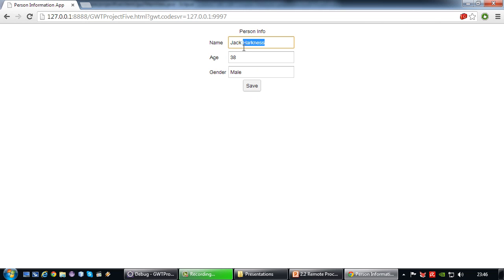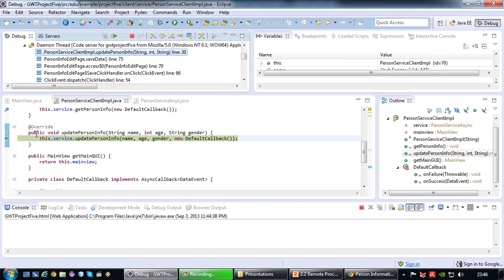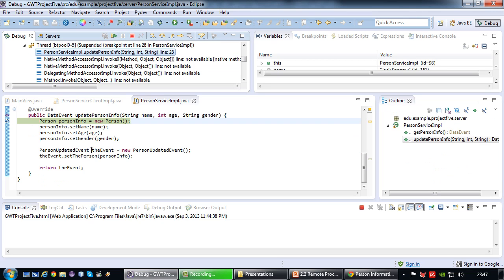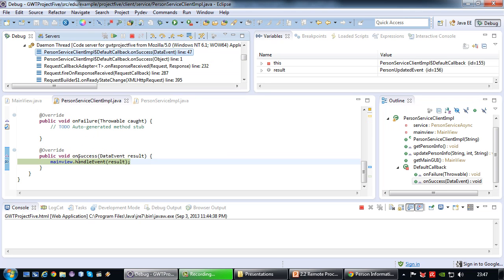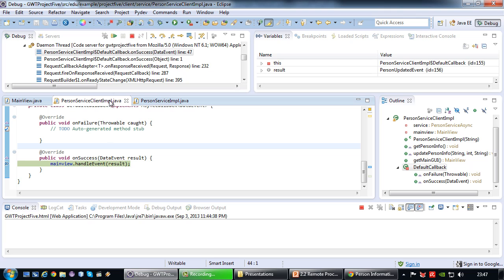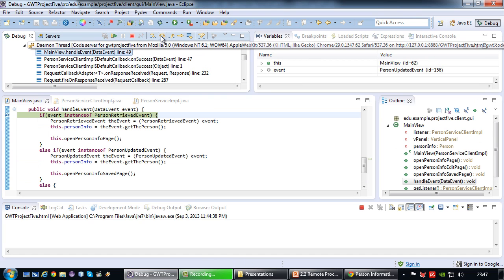So I'm going to edit it, change it to Jack Sparrow, age 42, save. Again, in this case I'm invoking the updatePersonInfo method in the client implementation class, which is going to go to the updatePersonInfo method on the server side, which is going to create a new person object, wrap it in the event, and return the event, which again is going to end up in the default callback, as you can see, which will simply pass it to the main view, and the main view will go and check what sort of object it is.